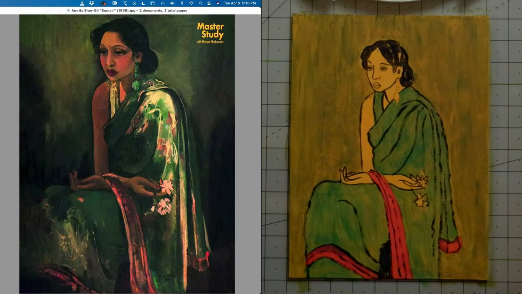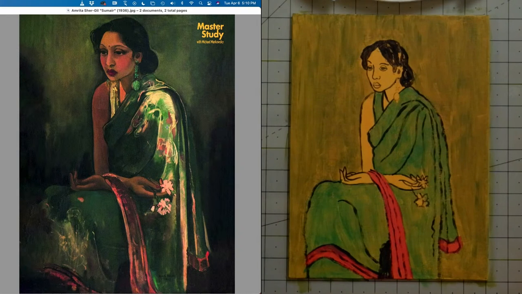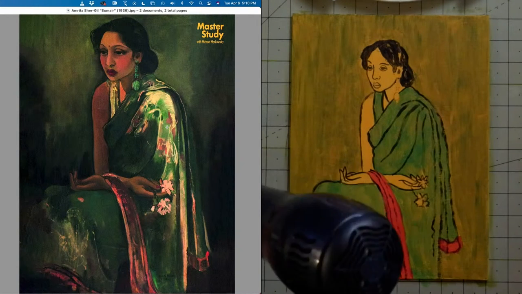Anyway, long story short, let's continue. Where should we go next? I think we should work on, you know, I'm going to blow dry all of this before I start smudging anything. That's probably a good idea.